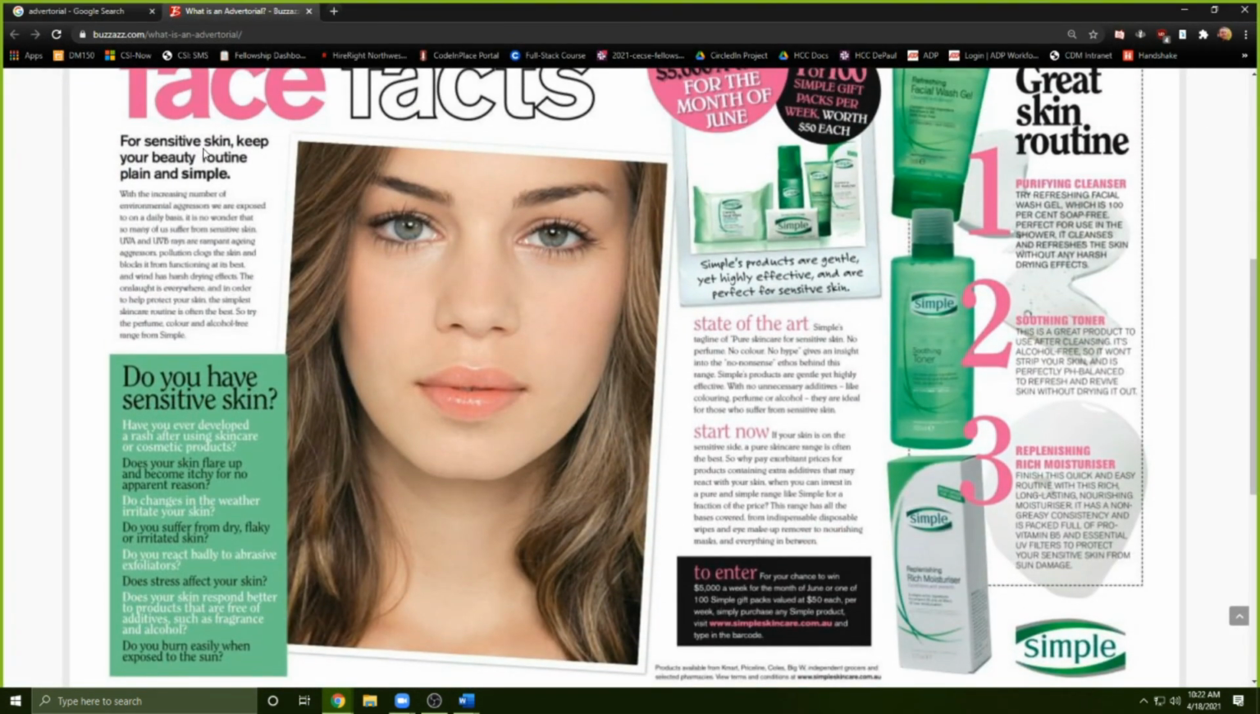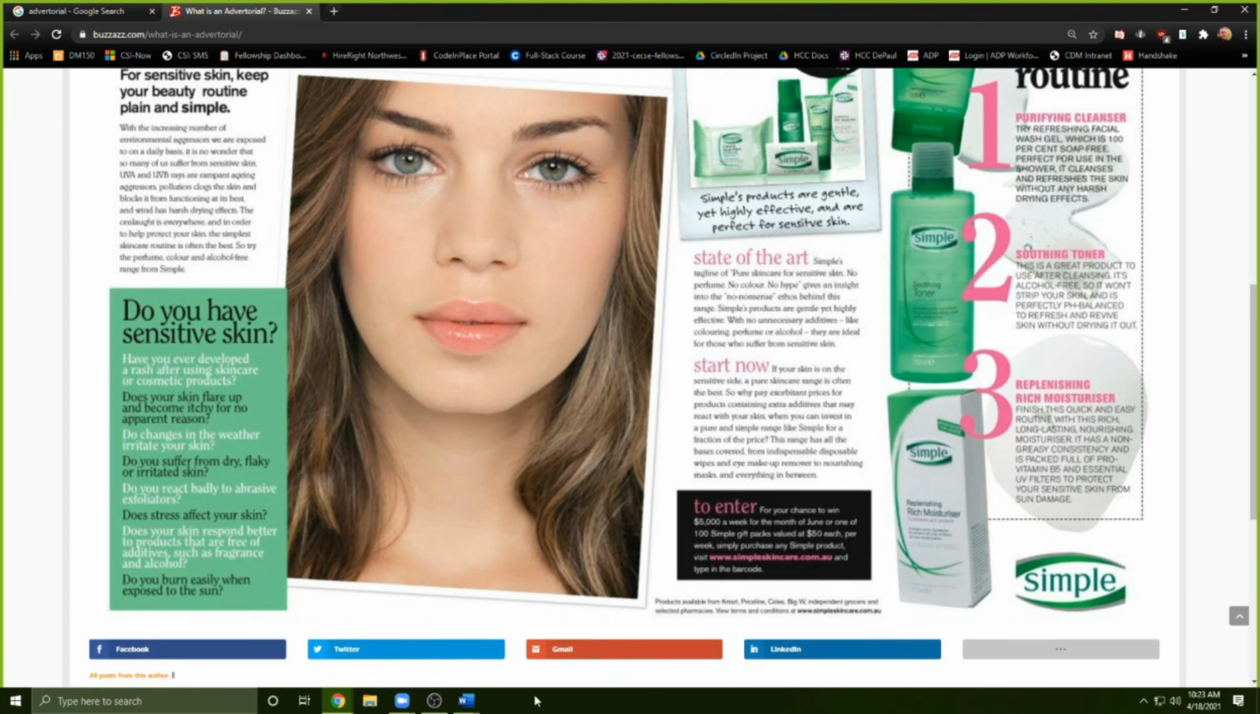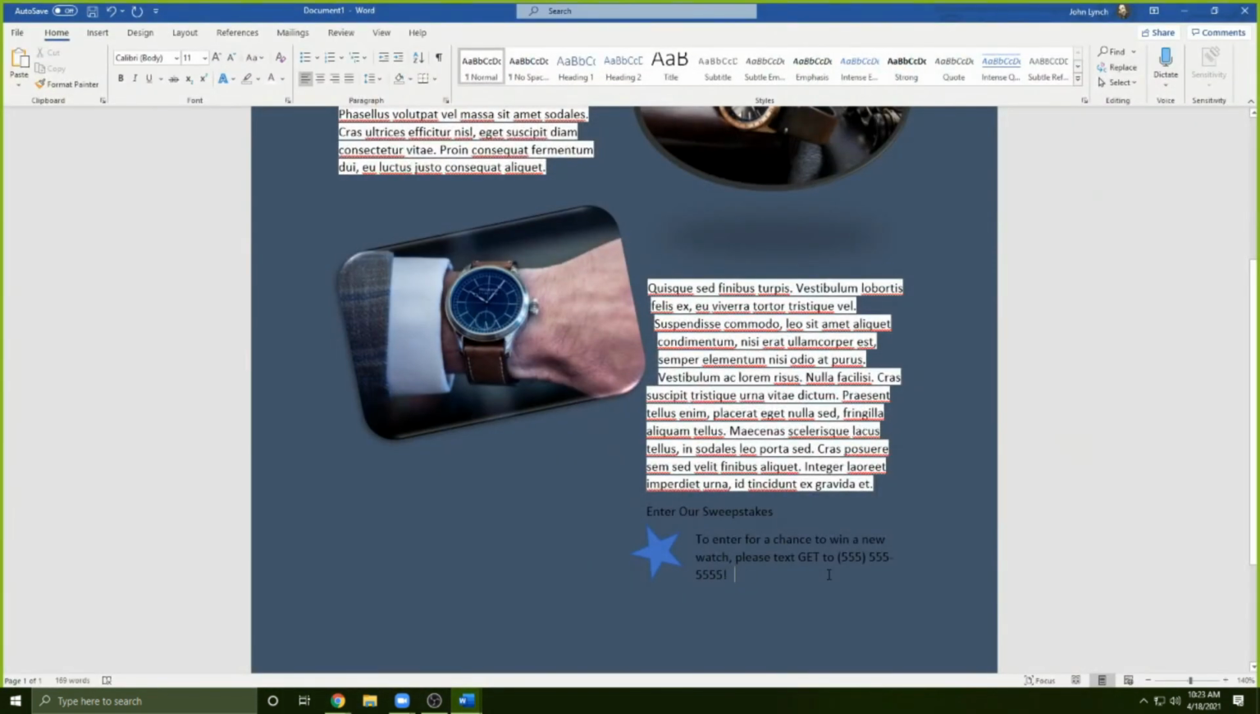For sensitive skin, keep your beauty routine plain and simple. As you can see here, the issue that some people might have is that they have sensitive skin. So the solution to it is to have a beauty routine that's plain and simple. And then this is where everything comes in from it too. And then at the end, of course, they have their call to action at the bottom.